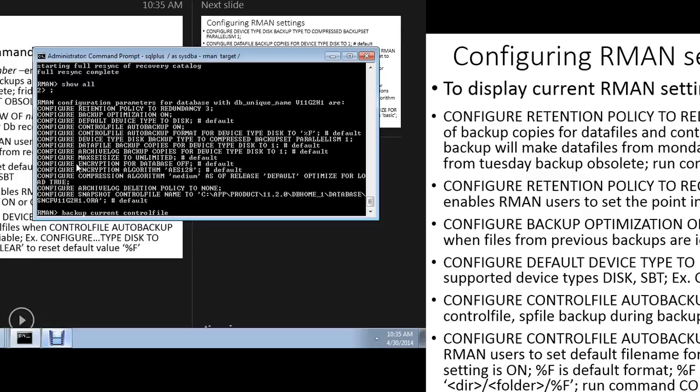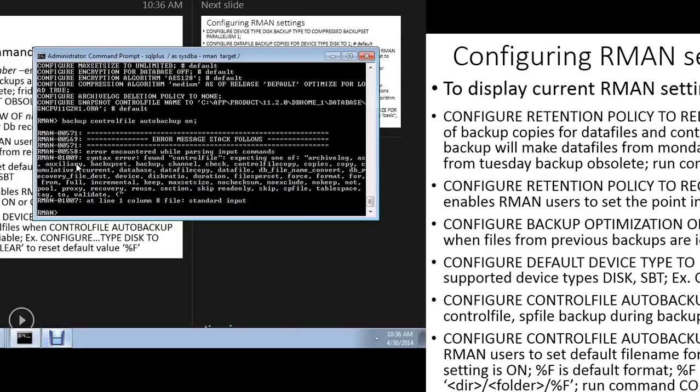That's two commands. Just for efficiency, you will probably just say configure controlfile autobackup on.